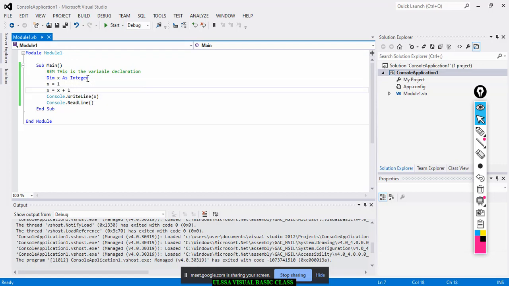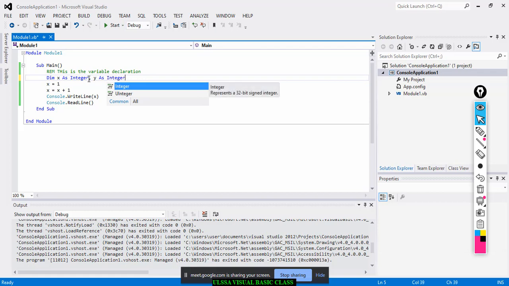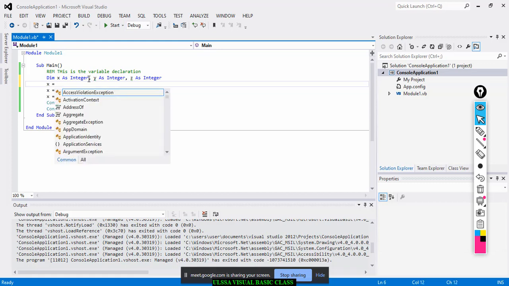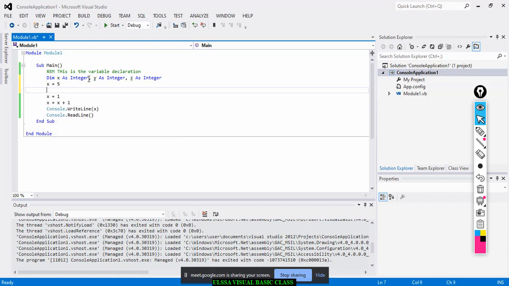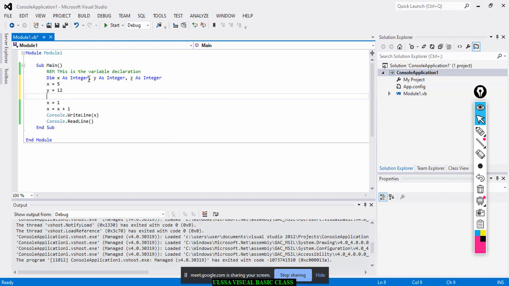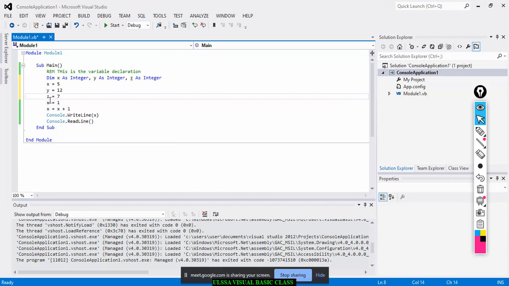No worry. So x as integer, y as integer, and also z as integer. I want to use something very, very simple for us. So I can say x equals 5, y equals 12, and z equals 7. Let me clean all these ones.